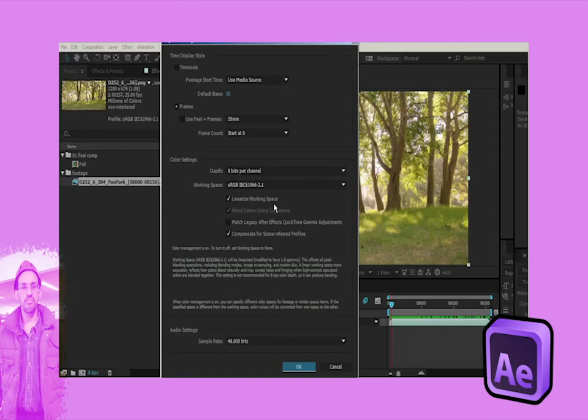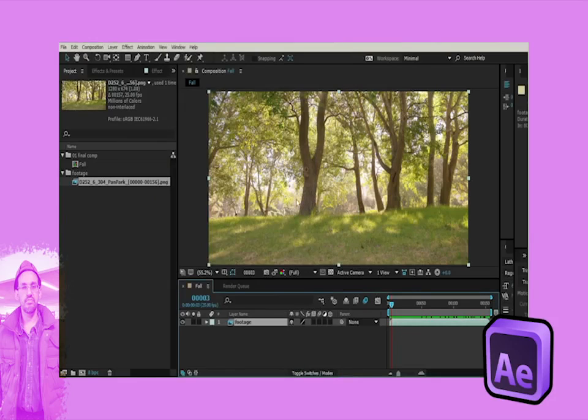Now, if you want to learn more about linear workflow in After Effects, you can check out my course in this subject, Linear Workflow in After Effects. But for now, this is how to change the project settings. Click OK to accept. So now to make these color adjustments, we're going to make a matte first.